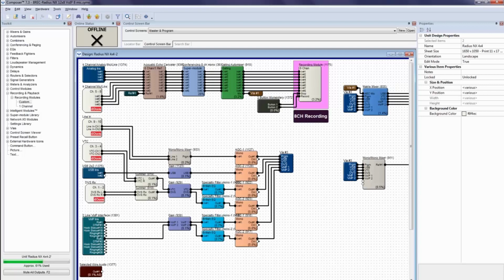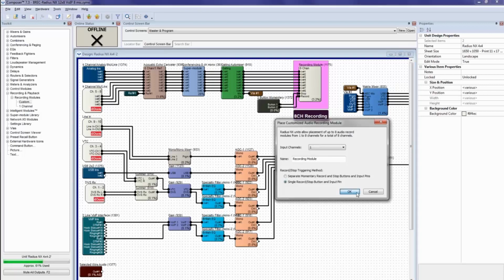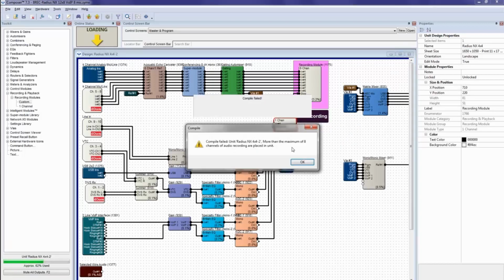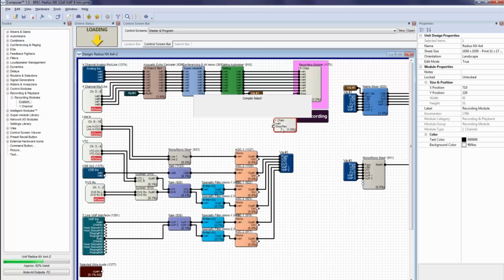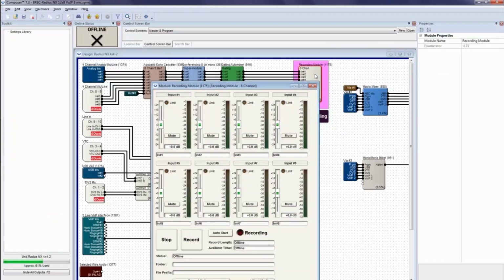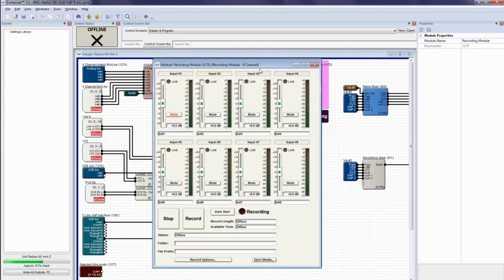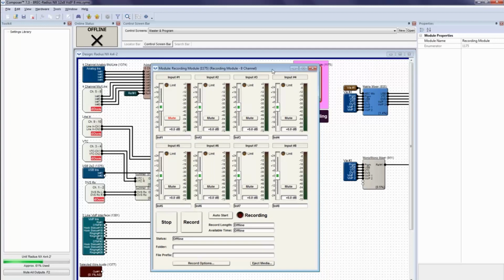So if we try to place more and then compile, we're going to throw an error. So you can't actually go online. So let's destroy this and get into the recorder module itself. In the module view, you can see that it has controls basic for those inputs. So you have 48 dB of control, what's going in, a mute, individual mute for that single channel, like any of our other analog or gain modules.